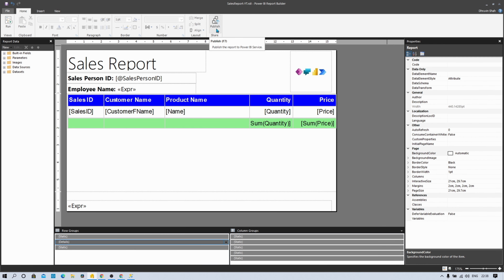One important thing is that for a paginated report, we need to publish our report to the premium workspace or the workspace which has been assigned with a premium per user license. So it must be the capacity based workspace, right? Now, how to create the capacity workspace, I have already explained in the first part of this series. So make sure that you check out that video as well.